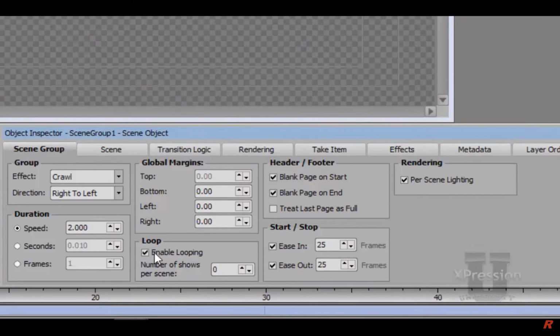So I can have this loop multiple times. Let's say I'm doing a crawl that I just want to keep running through my entire program. If I enable looping and I leave the number as 0, it will run at 0. If I set the number to 1, it will run one time and then loop one time and then finish. I'm going to leave it at 0 for now.